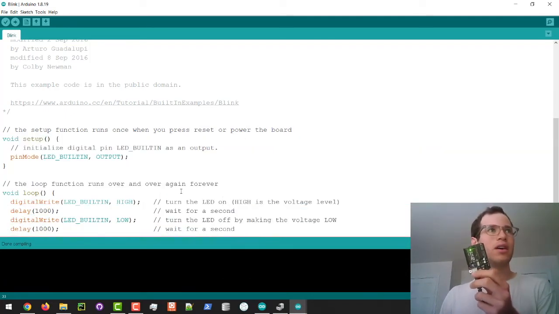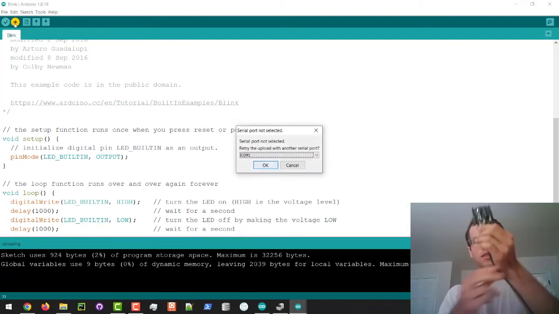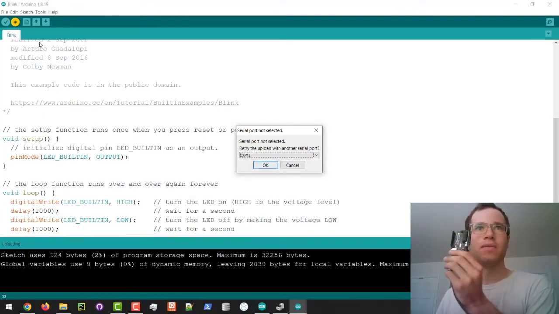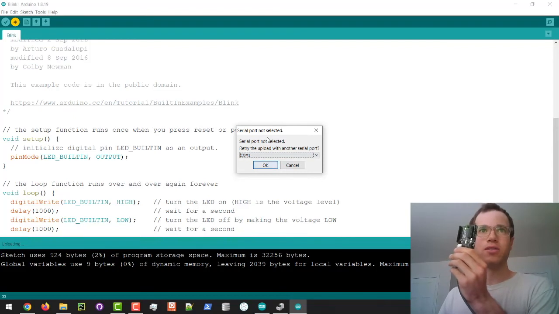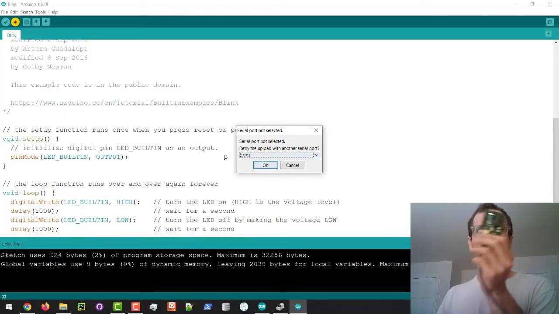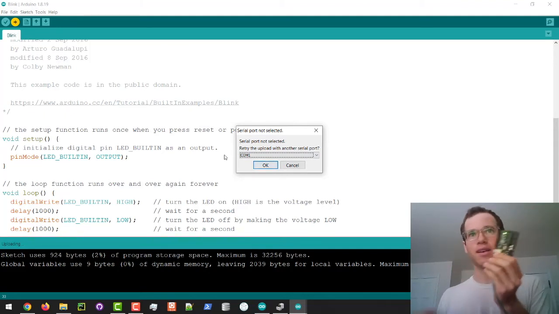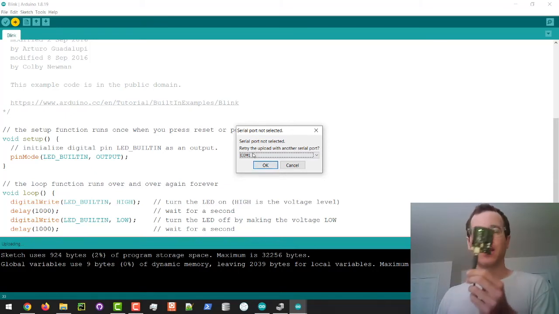But basically, in our case, we're just going to click on upload, not changing anything in this example. And what upload's doing is it's literally sending these instructions over this cable to my Arduino itself now. And note how it's saying serial port not selected. This is because we haven't yet told the Arduino IDE where to put this. I could have many Arduinos hooked up to my same computer, which is the reason why we need to actually tell it exactly where to do it.